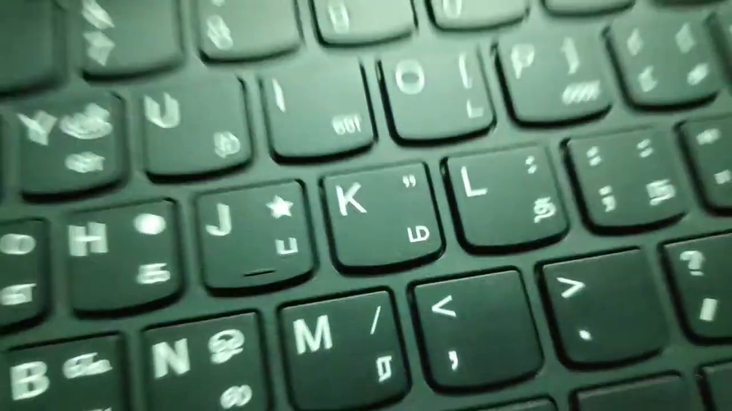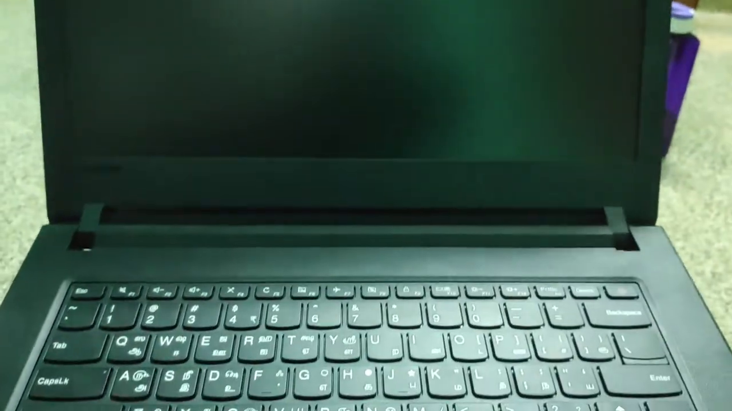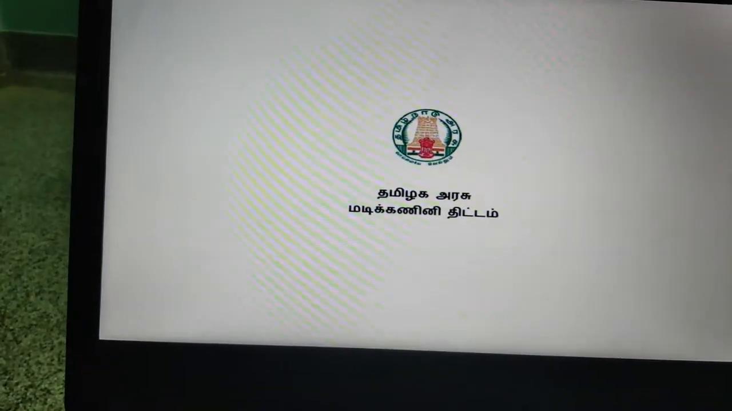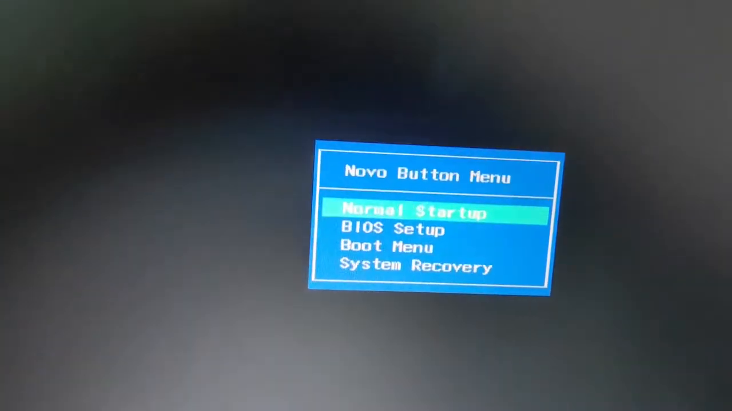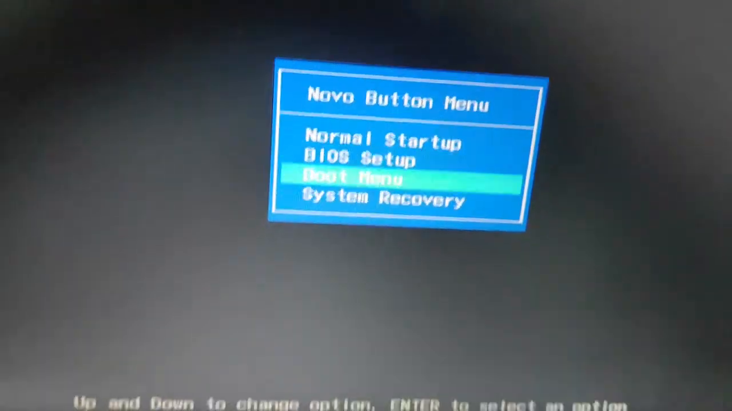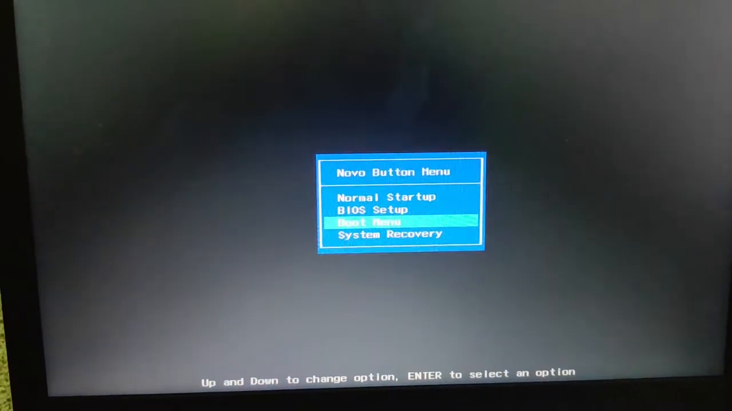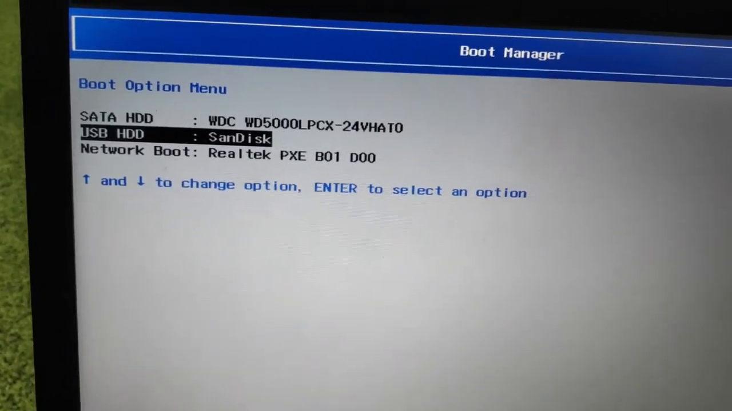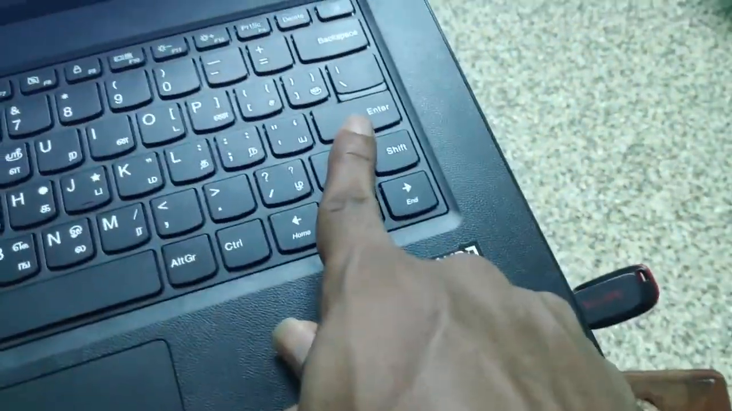Okay, let me do it again. Okay, this time it should enter the boot options. So you can go to BIOS setup or the boot menu. I'm selecting the boot menu now, and I'm going to select the USB which I made bootable. Yes, the USB stick.